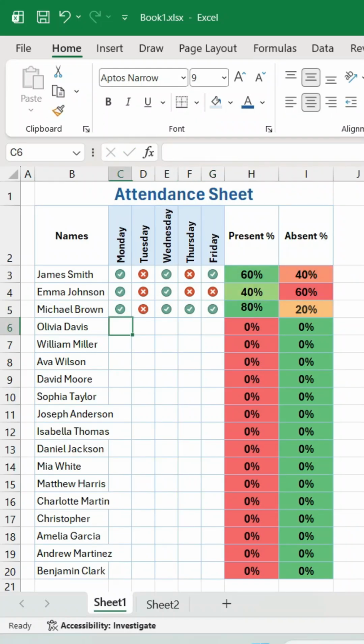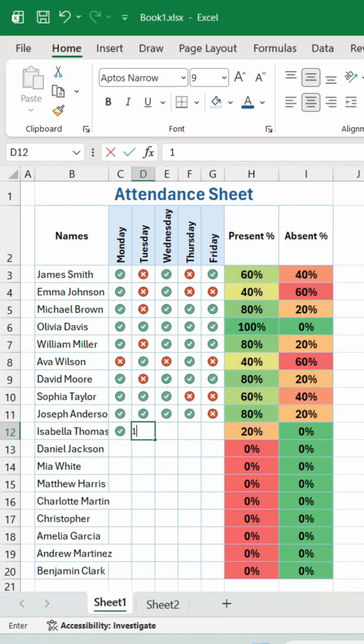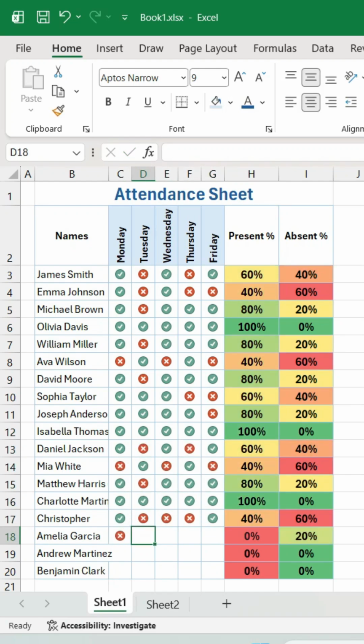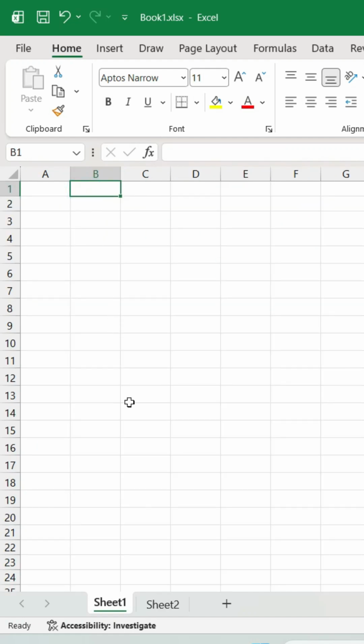Today I'm going to create a complete attendance sheet in Microsoft Excel from scratch, step by step, and I want you to follow my voice carefully and perform each action with me. Let's begin. First of all, open Microsoft Excel and select a blank workbook.